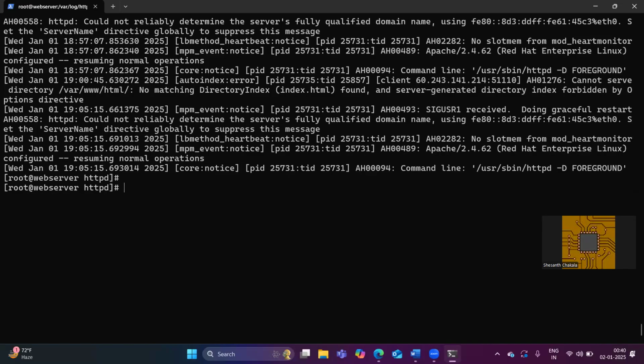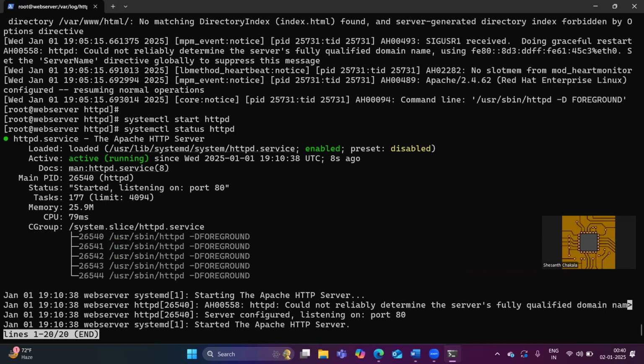We can start the services again now, guys. That is systemctl start httpd. Now I have started the service. Now let's check the status of it. Click enter. See, now it is in active mode.